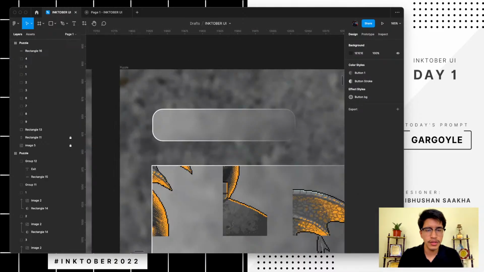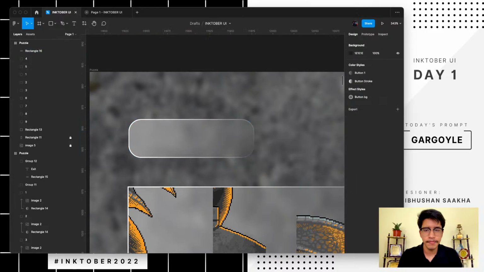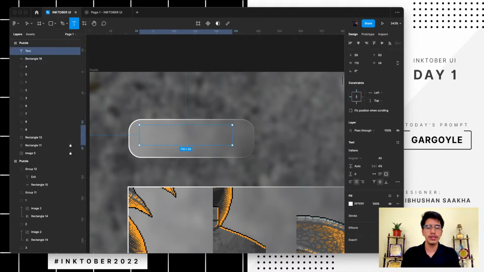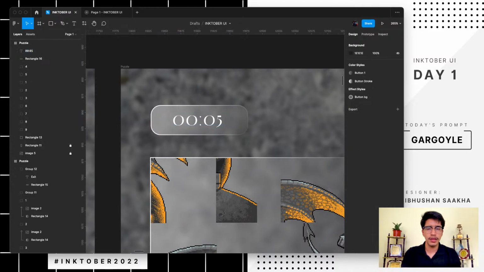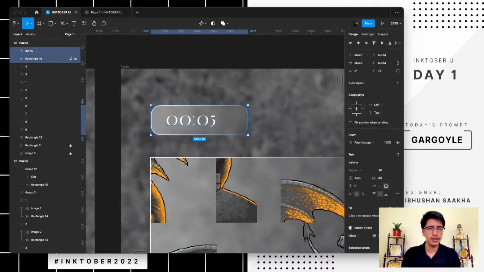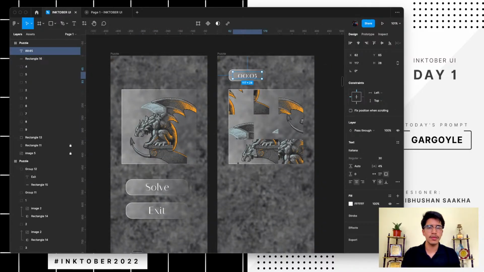And the timer should be like 0005. The text is too big. Let's keep 30. Center these and keep it in the middle. Yeah.